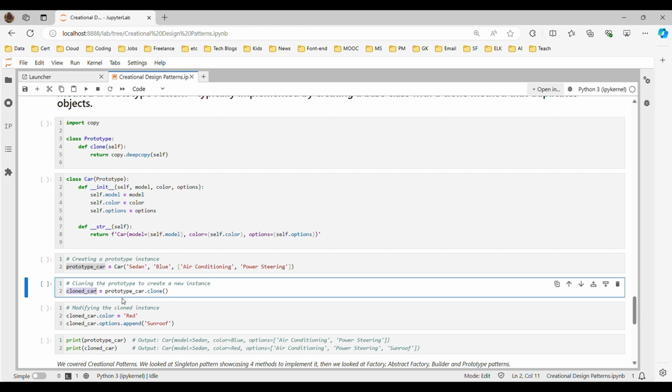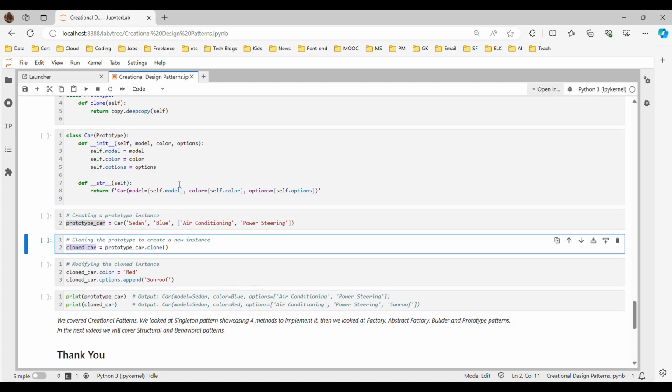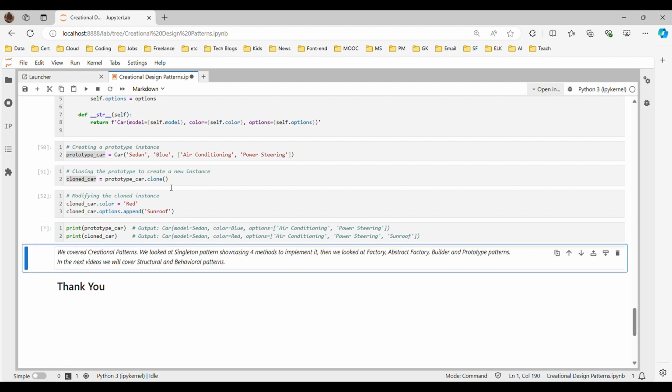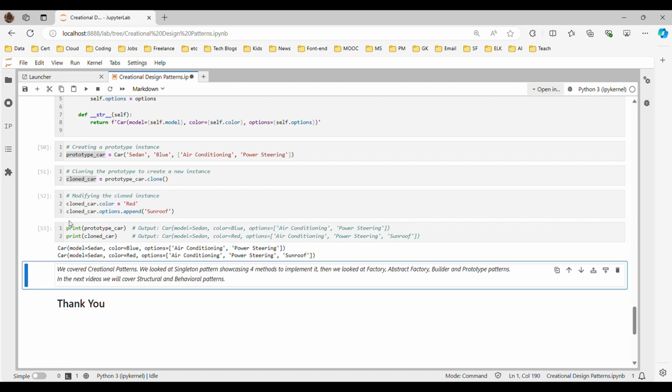So let's execute this. And you can see our cloned car has been modified and it has this sunroof. So it has been created using the clone method, but we can modify it.